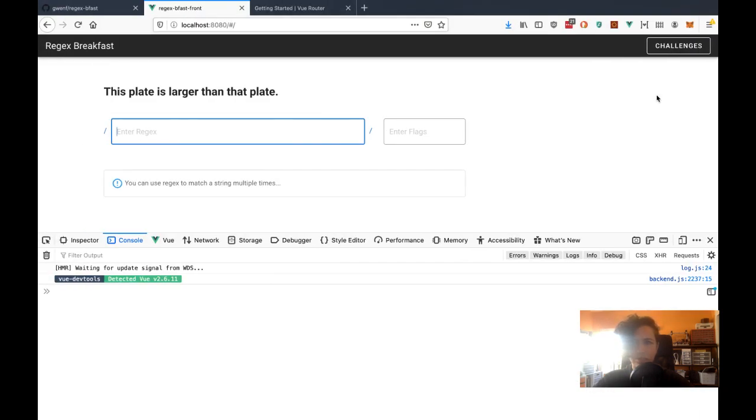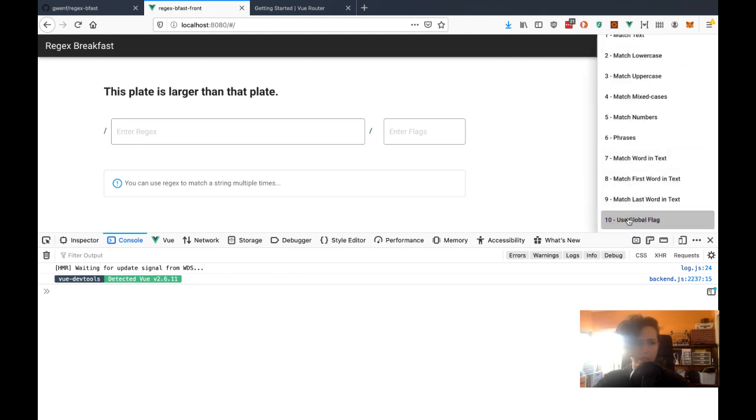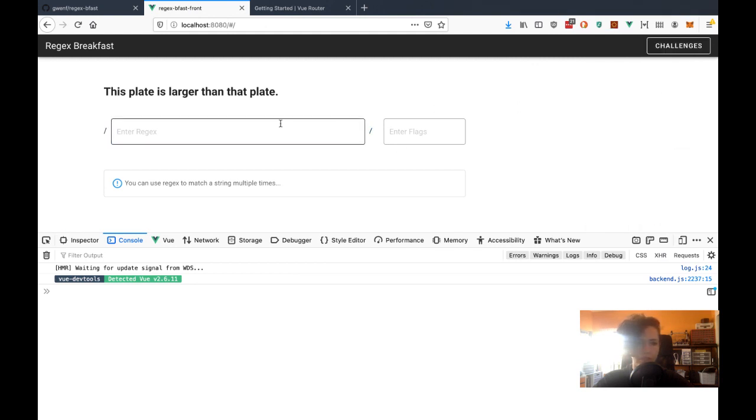Okay, so now I'm at the global flag one, and I'm trying to match plate. Yay, sweet. So it matches both of them because it's global. Okay. And now I should be able to use other flags like plate, say it's case insensitive. So it doesn't matter. Okay, perfect.